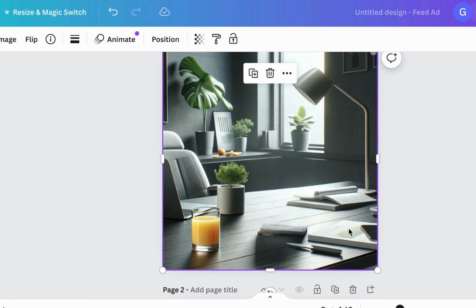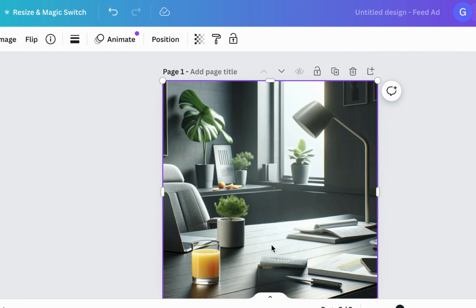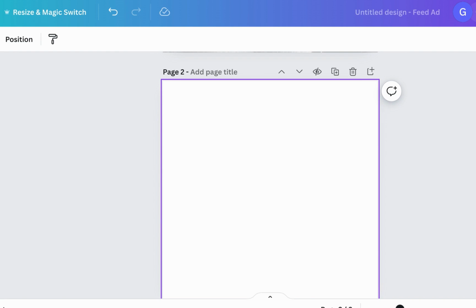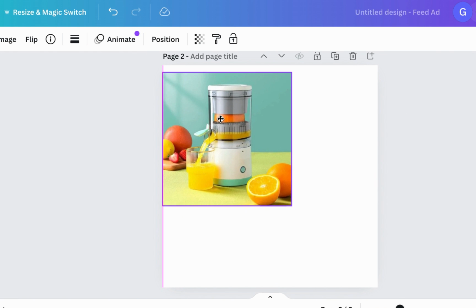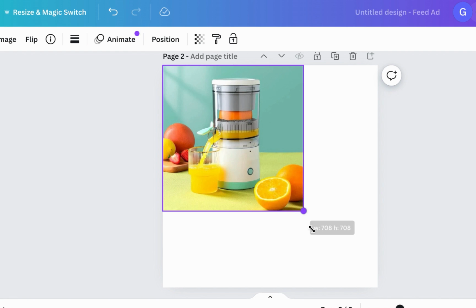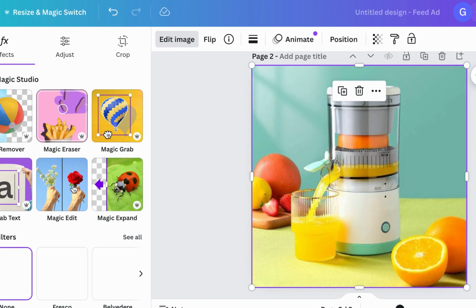All right, so that is the first step. Now the second step is this. Now let me show you. We are also using Canva AI. So this is the product. This is the main product itself. So you want to do something here. So go to edit image again and remove background.